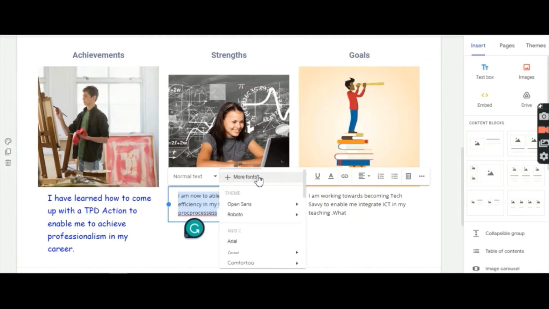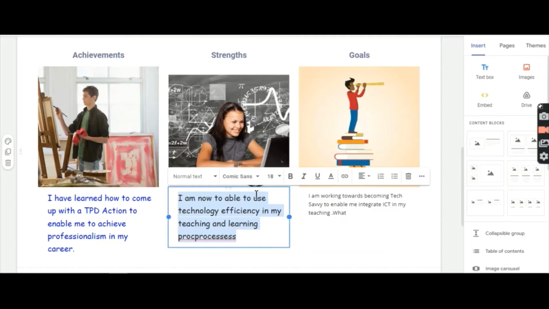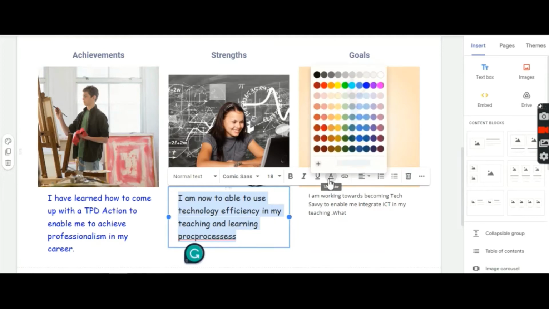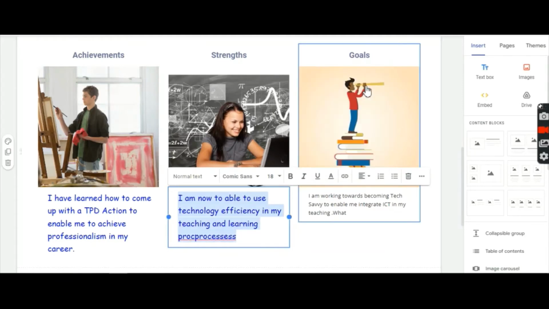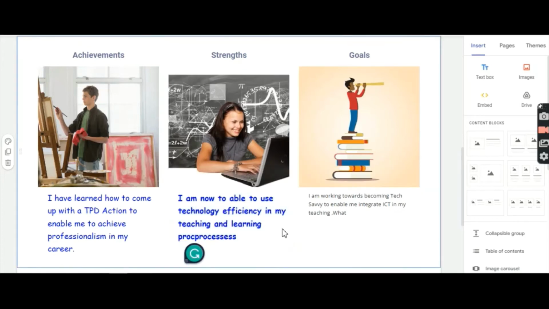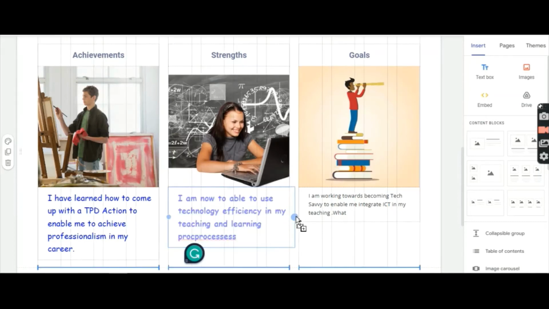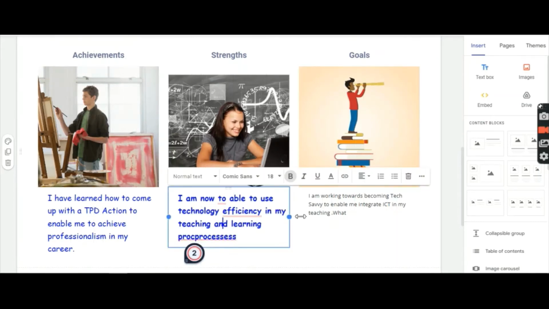Let me choose the font. I want it to be the same. The size, I've forgotten to bold again. I'm going to go back to 18. Color blue. Let me bold this, and again I try to pull it this way so that the sentences can be, I don't know whether it's going to agree.